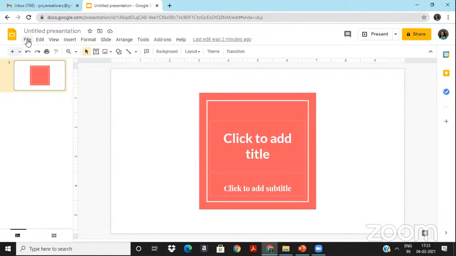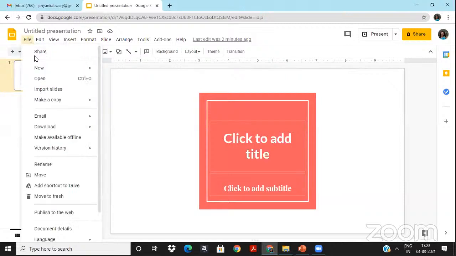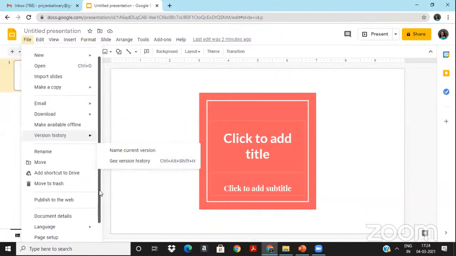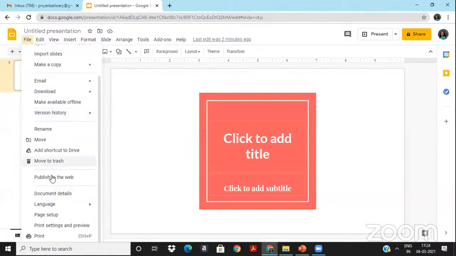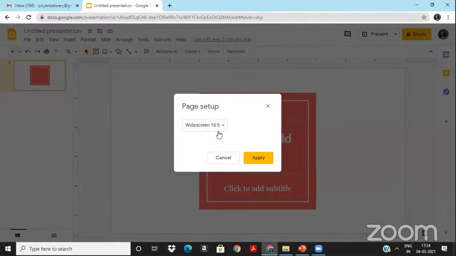So over here, file menu. If you want to resize your slide, click on file menu, come down, and then you are going to scroll this bar, drag it down, and come to page setup. Okay, page setup, file menu, page setup. When you click on page setup, if you see here, this is the size by default, which is there on the screen. That is 16:9. That's the ratio.